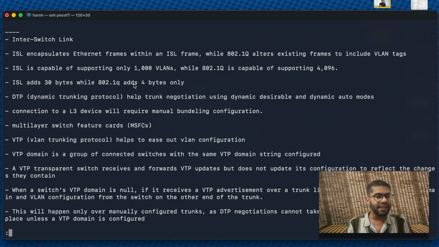The next thing is that ISL adds 30 bytes while 802.1Q adds only 4 bytes. This additional overhead must be kept in mind when we are building some kind of intercommunication link, for example a tunnel, in which extra overhead will be added by the tunnel protocol. I will look into that in a future video, how protocols work and what they encapsulate in order to make a tunnel and transfer data between them.